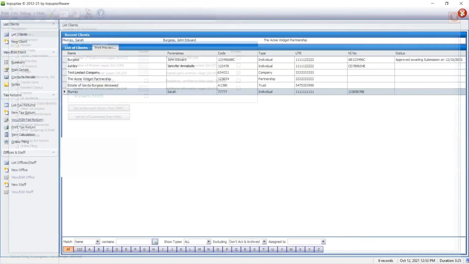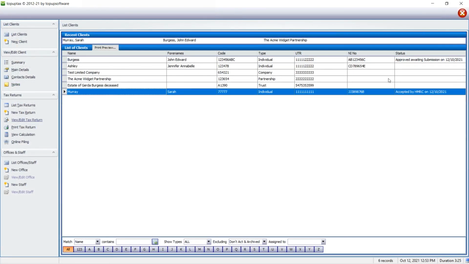If I then close the client down, you will see that it's put a date of acceptance on the right-hand side of the screen. The online filing process works the same way for each type of client. The only addition being that for a company, you would also need to attach a set of IXBRL accounts.